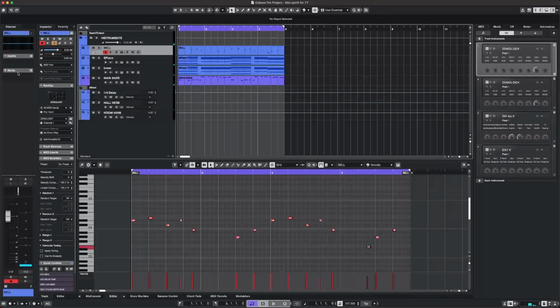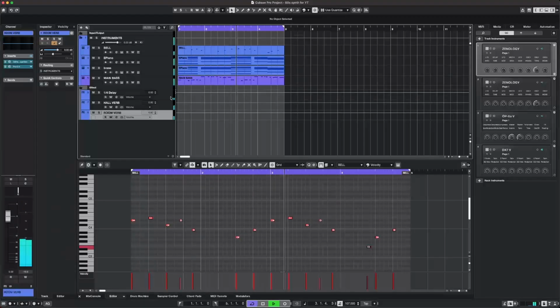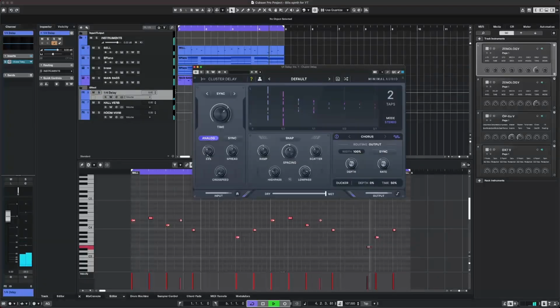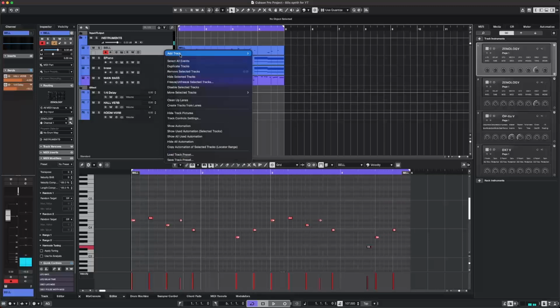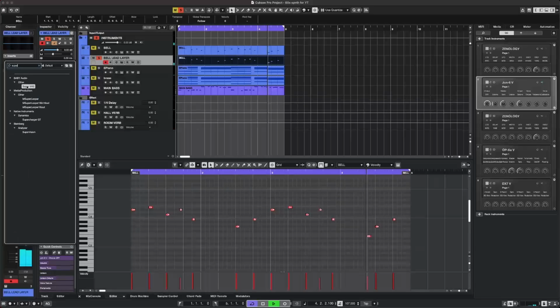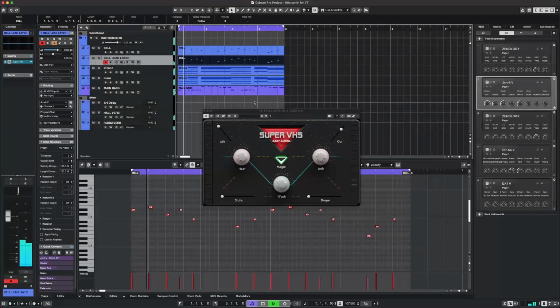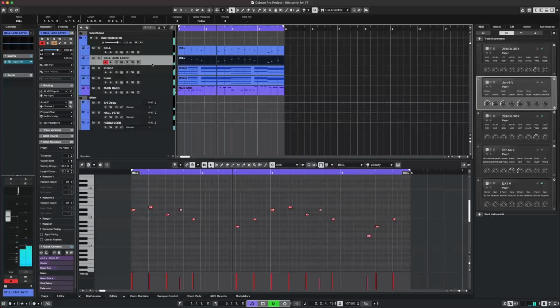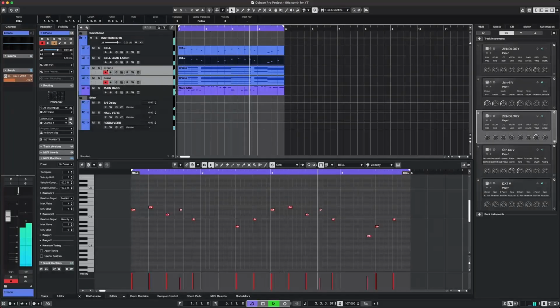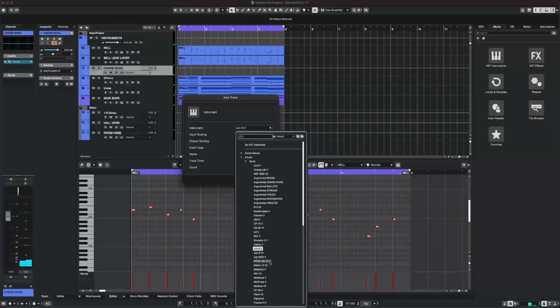And let's send this to our hall verb and our delay. Let's add another layer to this bell preset here. This is when the Super VHS comes in super handy. Let's add some more layers. I want to add a pad.